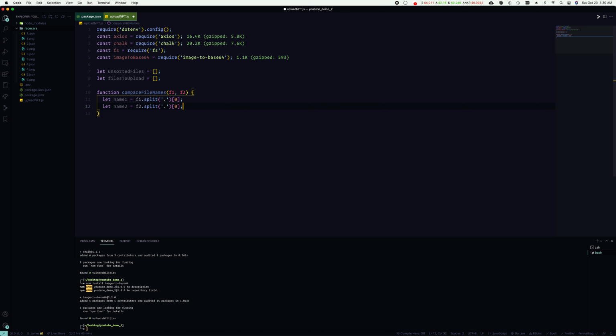So basically what will happen is 1.json and 1.png will be put into here, and I'm just gonna compare the files to see if the names match. So we have to return something here. Let's return name1 equal name2. That's cool. All right.